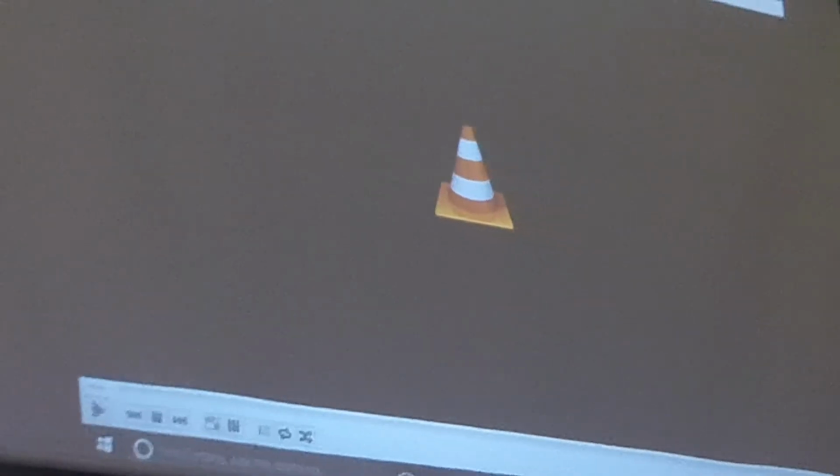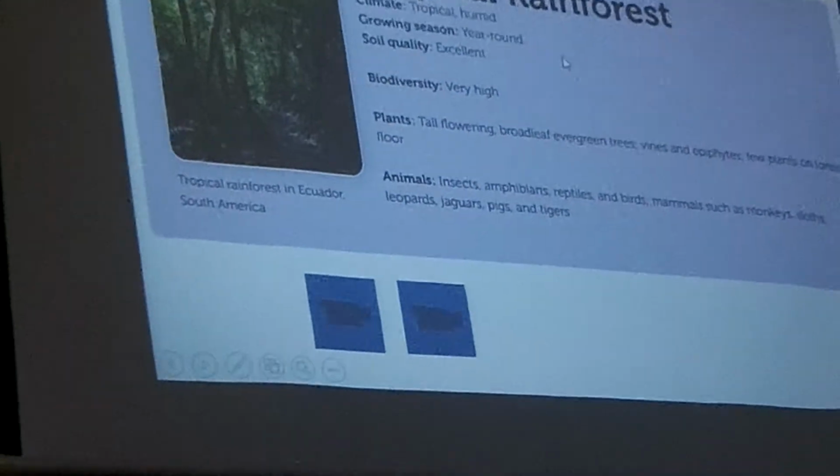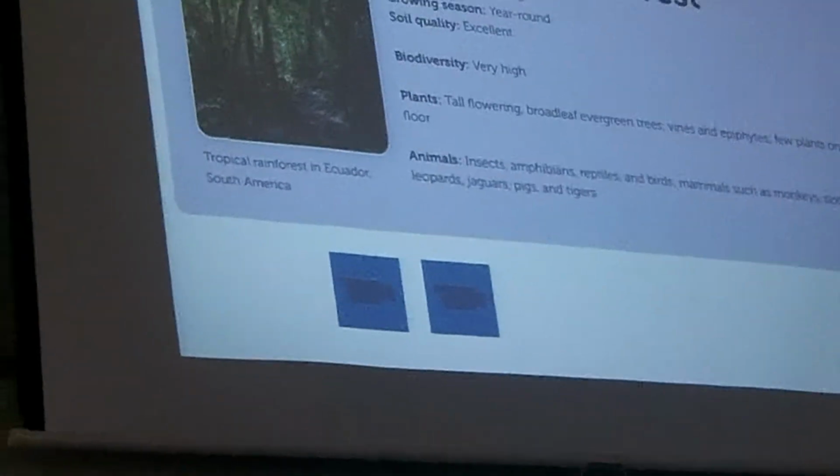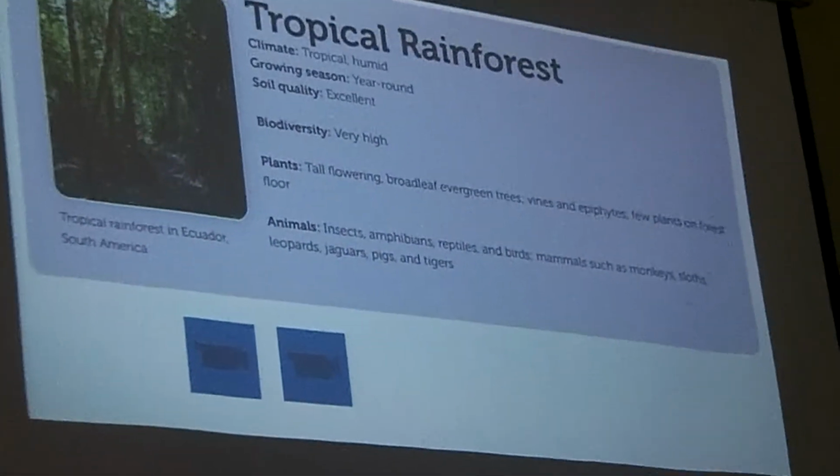Cool. I went on a trip to the rainforest in Ecuador. It was pretty cool. Did you see a jaguar? No, we were in the cloud forest, which is at a higher altitude, and you don't get those bigger mammals there.